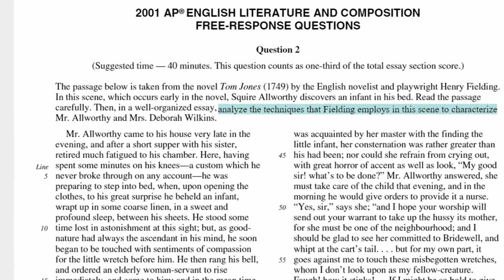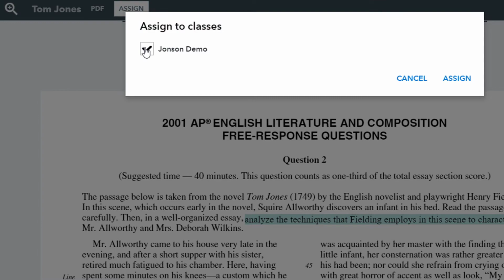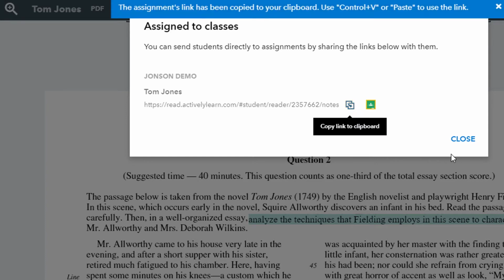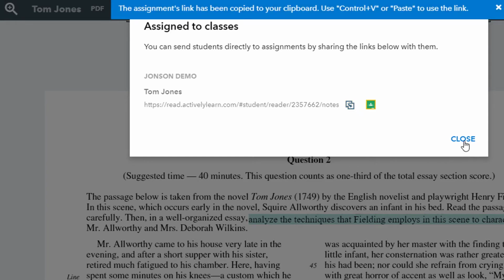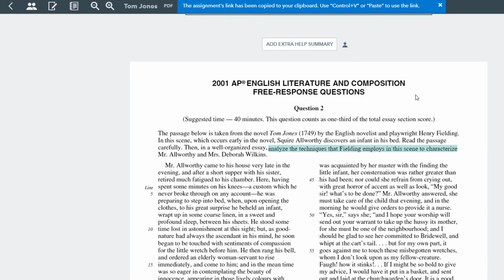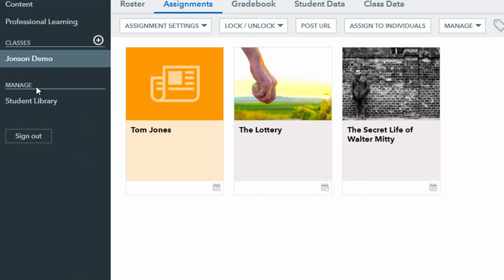When you are ready to assign this PDF, just choose Assign and select your class or classes. You can copy and paste this link and give it to students, but they're also just going to see it on their Actively Learn dashboard, which is probably the easiest way for them to access it.